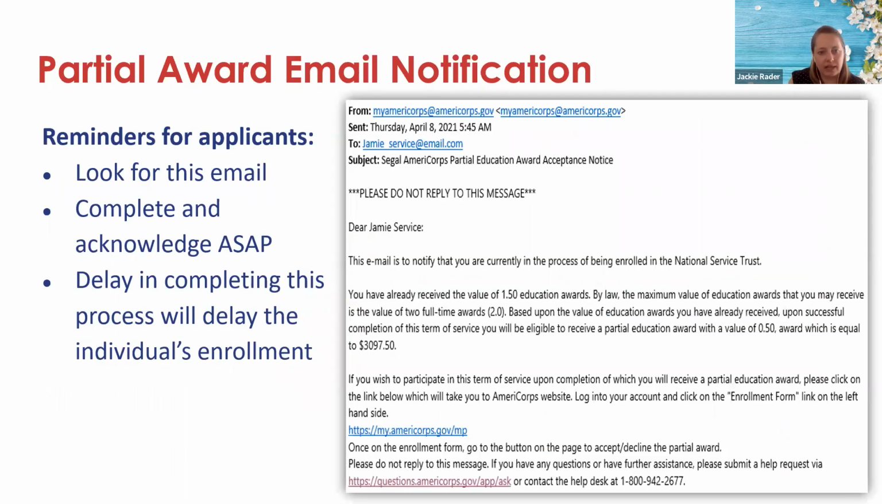The email notification that they will get is again from My AmeriCorps at americorps.gov. It will say that they have to acknowledge a partial education award. They need to know that they need to look for this email so that it doesn't get stuck in their spam, etc. They need to complete and acknowledge this as soon as possible. And if they delay in completing this process, it will delay their enrollment overall.